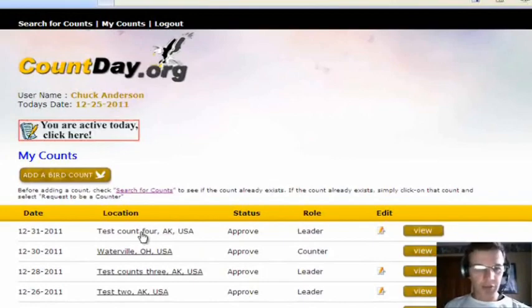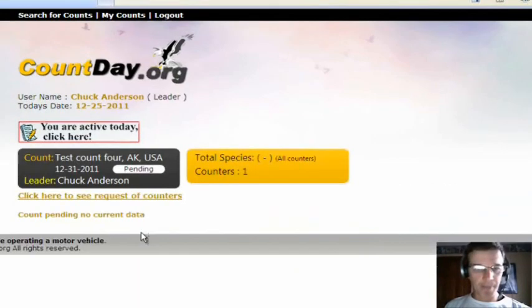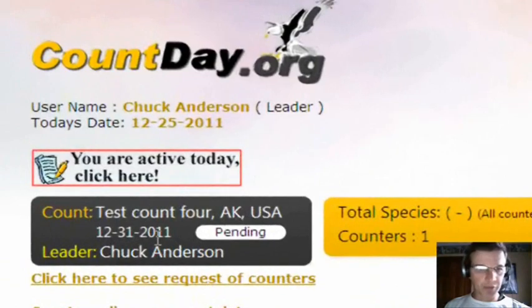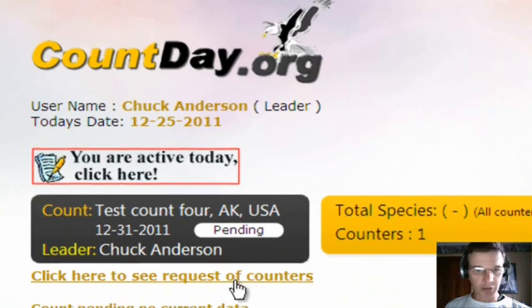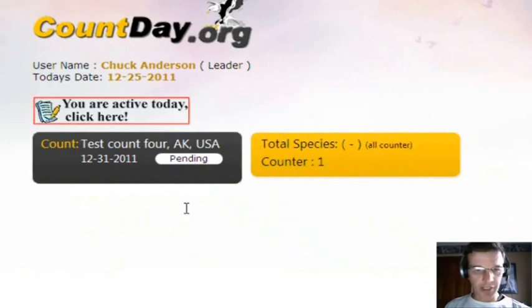Okay, now as the count leader, I can select that count, and you can see it's off in the future, and the count is pending. But I can select here, click to see requests of counters, and when I select that list, there's not a list of people there now because I've just created the count, but you'll see a list of people and an approve or deny button. Simply select approve and they are included in your count.